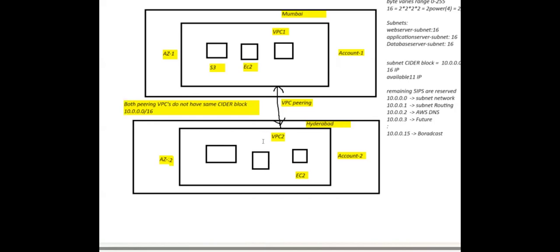Let's say this VPC2 has the same CIDR block, 10.0.0.0/16, and VPC1 also has the same CIDR block, 10.0.0.0/16. Then can I provide this VPC connection? No, we cannot provide a peering connection between two VPCs which have the same CIDR block. Both peering VPCs must not have the same CIDR block. It is a very important point that you must remember while providing connectivity between two VPCs.